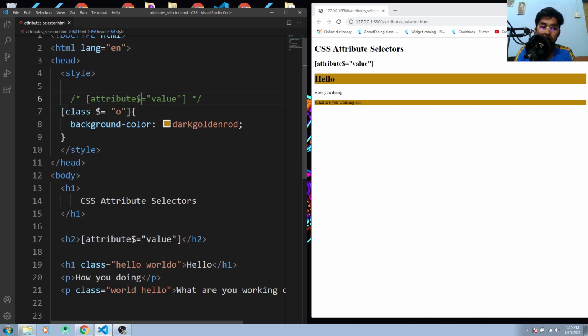Okay, in the last one we have this attribute. This is a really simple attribute. Okay, what does this attribute mean? It will select or style only those elements whose value has the specified value. It doesn't matter about the position, it could be at the start, middle, or end, it just needs to have that particular value, whichever you provide here. So in this example I'm just providing the o here.